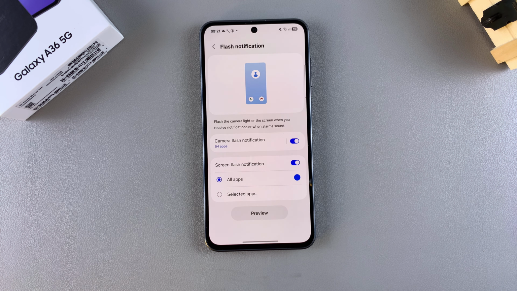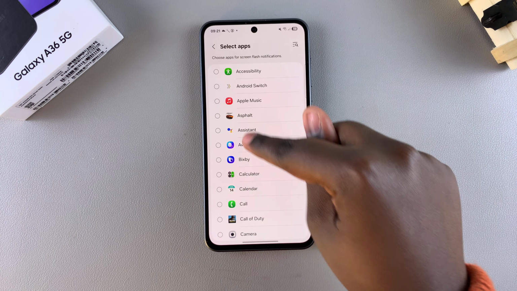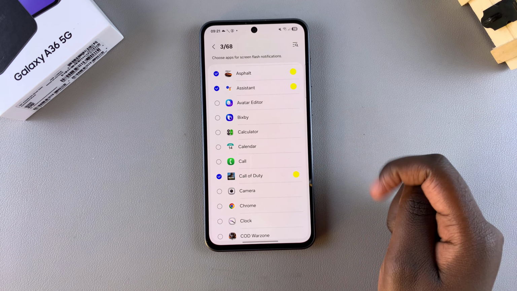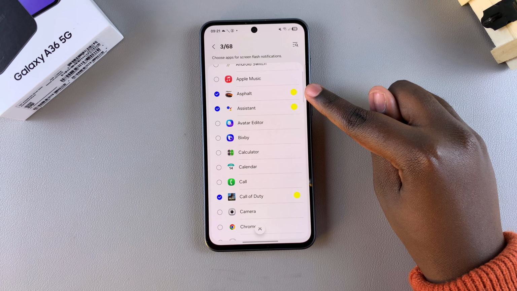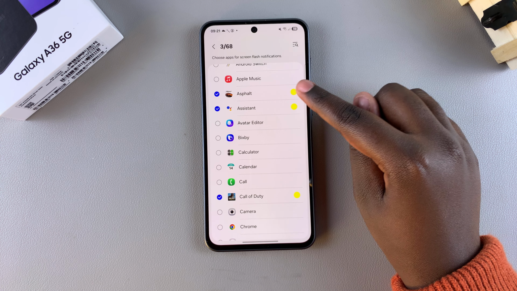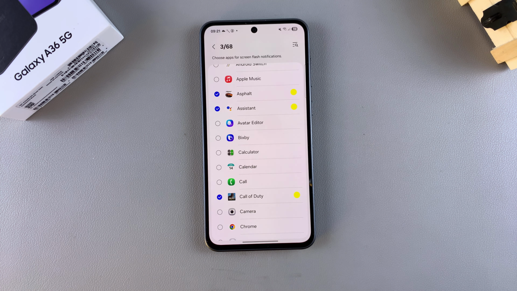If you've chosen to have selected apps sending you screen flash notifications, so just tap on it like that to choose it. Then you can just come here and choose which apps will be allowed to send you the flash notification. You'll also notice color options appearing next to each app that you choose. So now it's up to you to decide if you want to color code these notifications so that you're always aware of what is sending what.